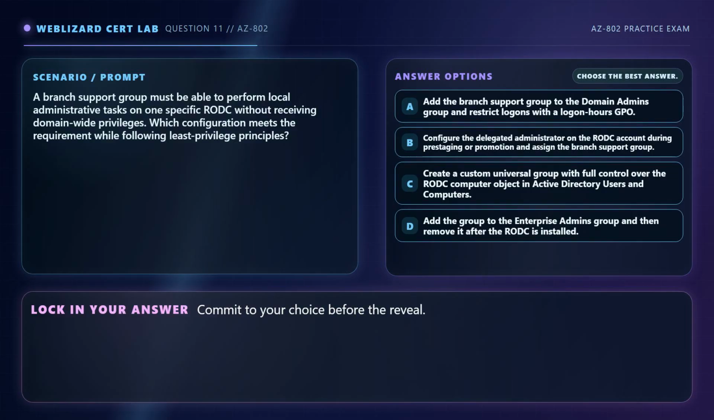Question 11 of 45. A branch support group must be able to perform local administrative tasks on one specific RODC without receiving domain-wide privileges. Which configuration meets the requirement while following least privilege principles? Option A. Add the branch support group to the Domain Admins group and restrict logons with a logon hours GPO. Option B. Configure the delegated administrator on the RODC account during pre-staging or promotion and assign the branch support group.